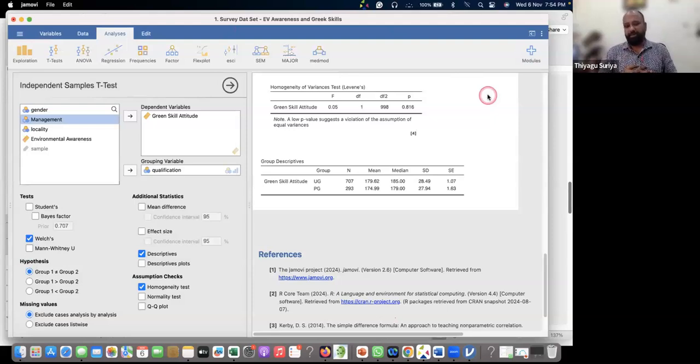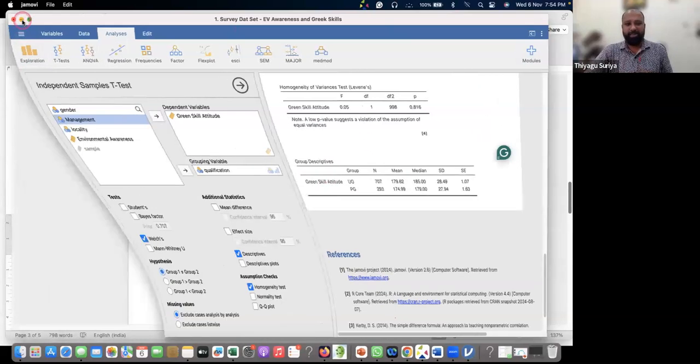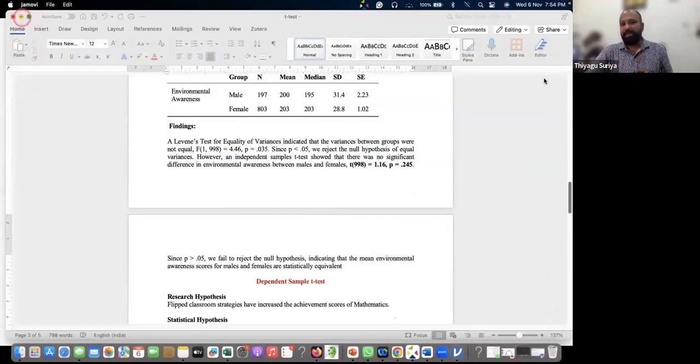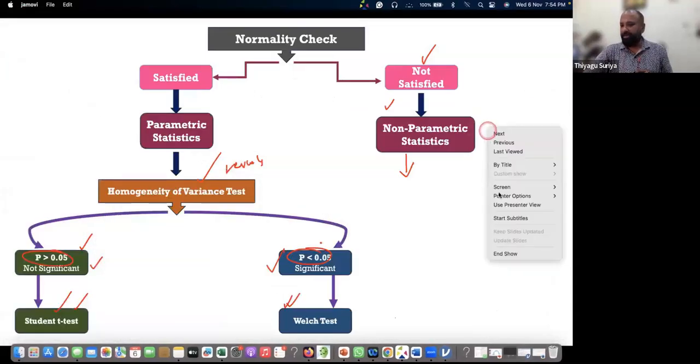Yes, can we go with this one? I request everyone to download this data set, the data set which I shared yesterday.